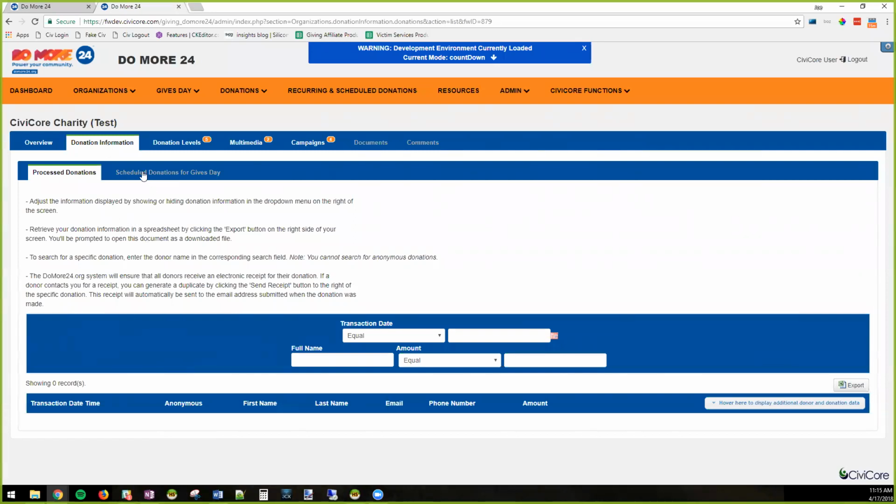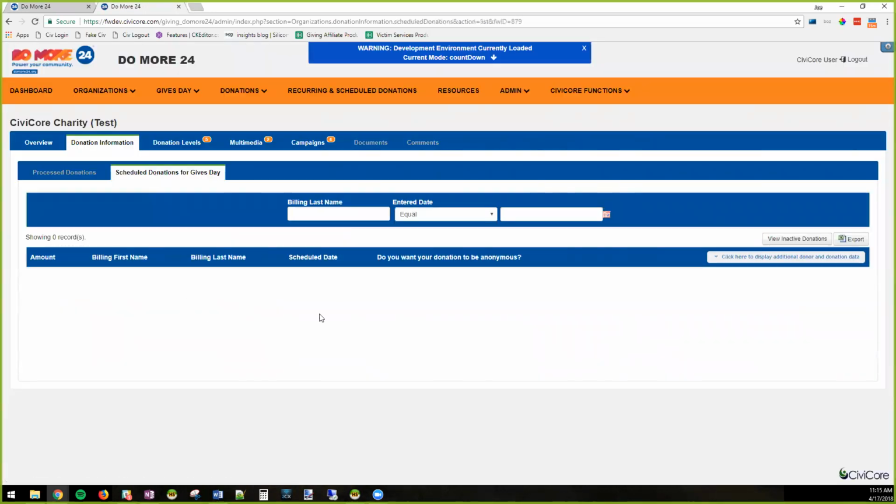And before the event, you'll be able to click on scheduled donations for GivesDay and see what scheduled donations you have coming in. So you'll be able to anticipate a minimum of, well, how many scheduled donations do we have? One note about that, just so everybody is clear, scheduled donations do not count towards prizes.